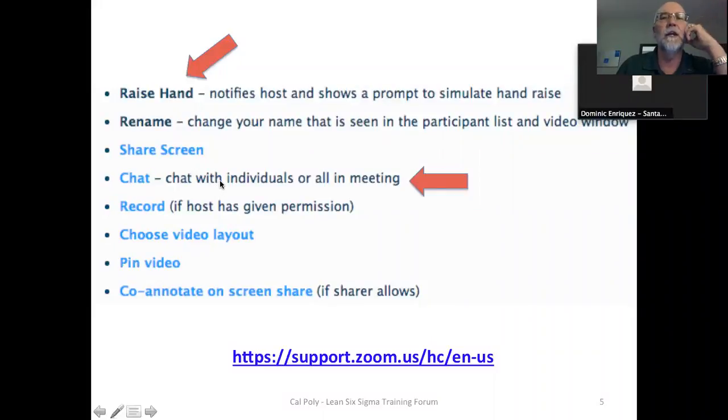You can raise your hand. You can change your screen name. You can share your screens, and we'll play with that maybe at a future time. You can chat with individuals. There's a chat function here that you can try. So if I tend to be rambling on, or for some reason my sound goes out and you want to get my attention or Laura's attention, you can go ahead and use the chat room.